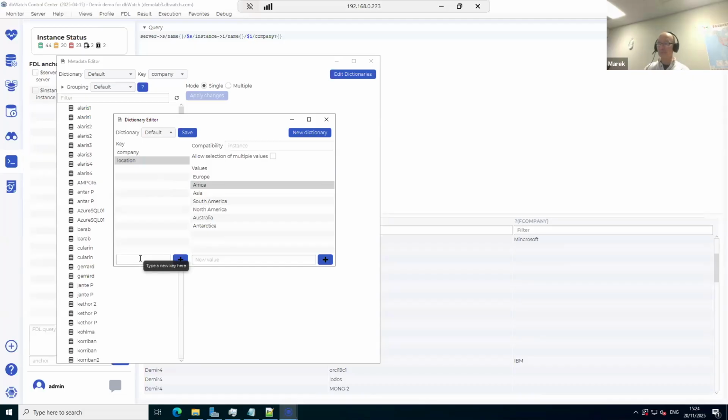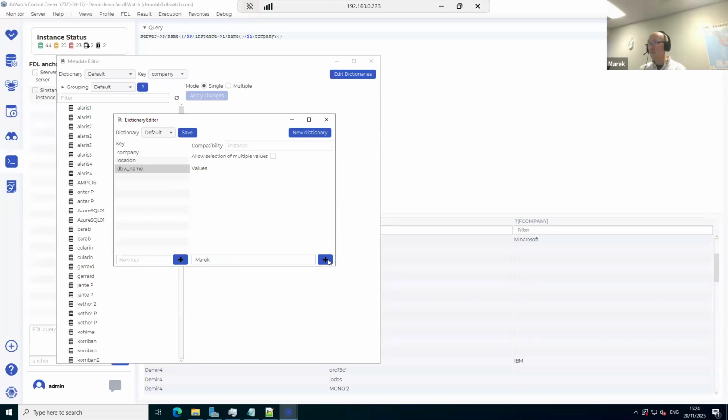So I could add dbv names, if I was trying to add like this. And then I can add names Marek like this. And I could add Per and so on. And so those values, the dbv names will be Marek, Per, and I can easily add them to many instances because they will be a part of the dictionary. That was the reason why I couldn't define them, because those properties already were there.